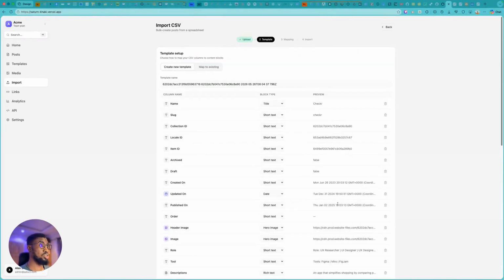So I can continue. Initially, when you build this out, you can create a new template or map to existing templates. Then it shows everything the way it's supposed to be, block types and everything. I defined all of that initially, what I wanted the block types to look like, short text, rich text, and all of that. One thing I had to add was a delete button, because I was importing things like collection ID, locale ID, item ID that I didn't need. So I added a delete button so I could delete everything.